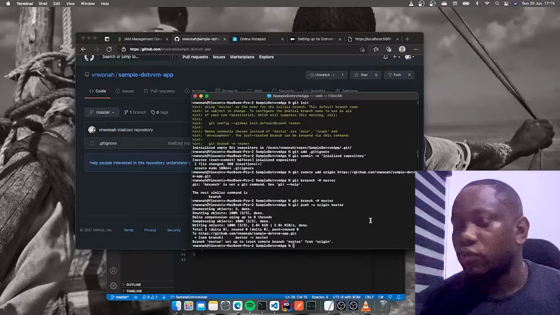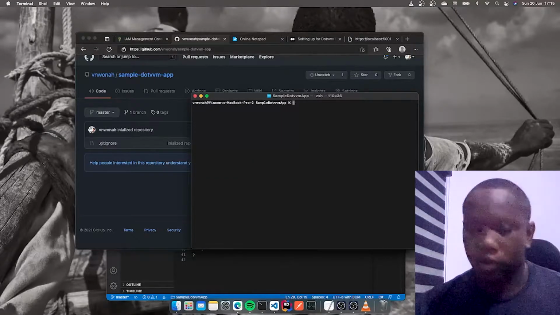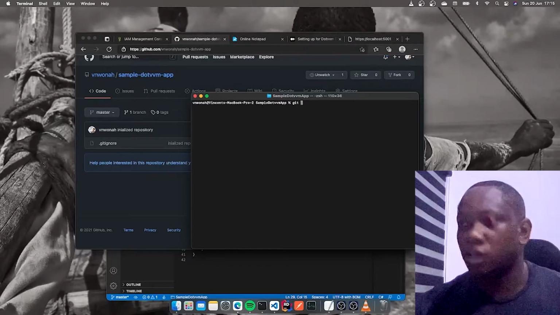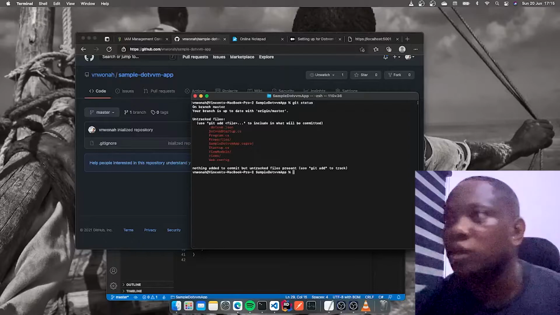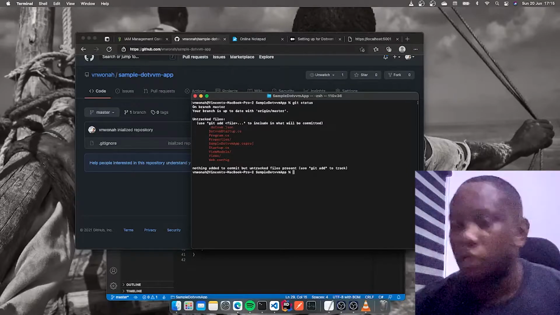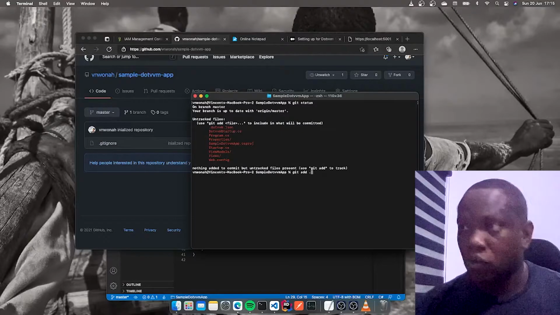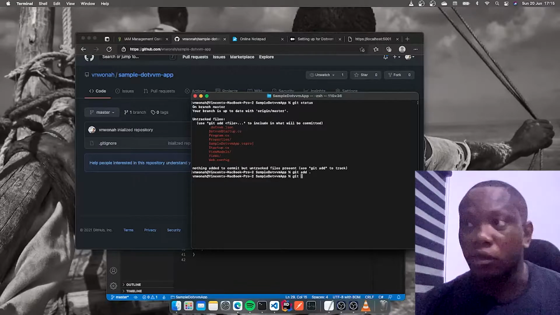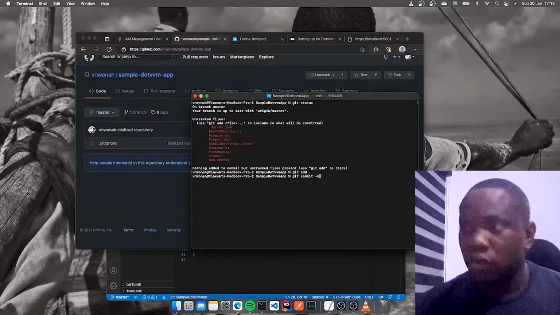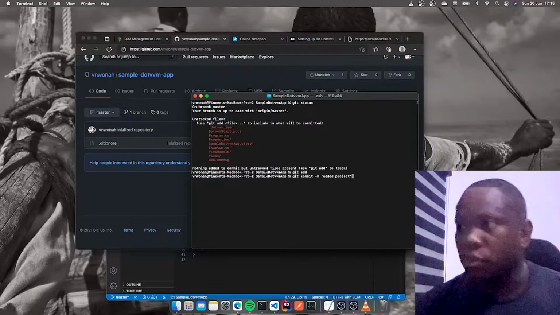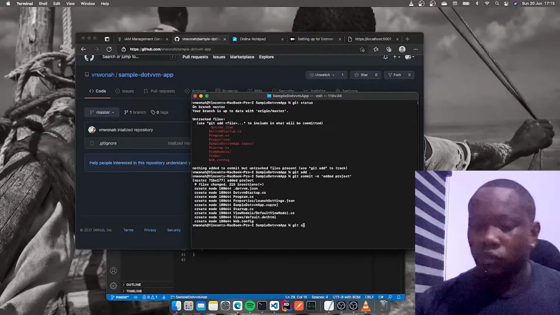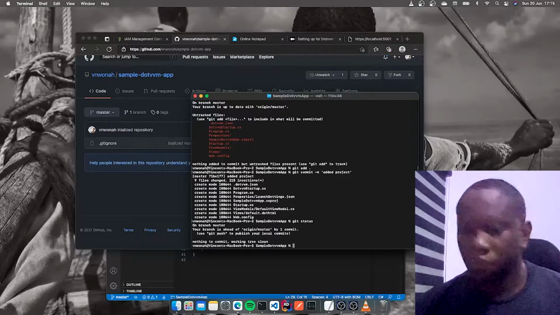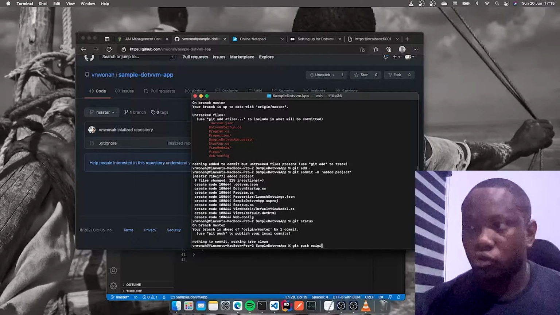And I think I can add the rest of the files now. Clear my terminal once again. I can go git status to see what I have here. So I have some unadded files, and I can say git add dot, so add everything that is not ignored, then git commit. I will use added project as my commit message. Git status once again, and git push origin master.